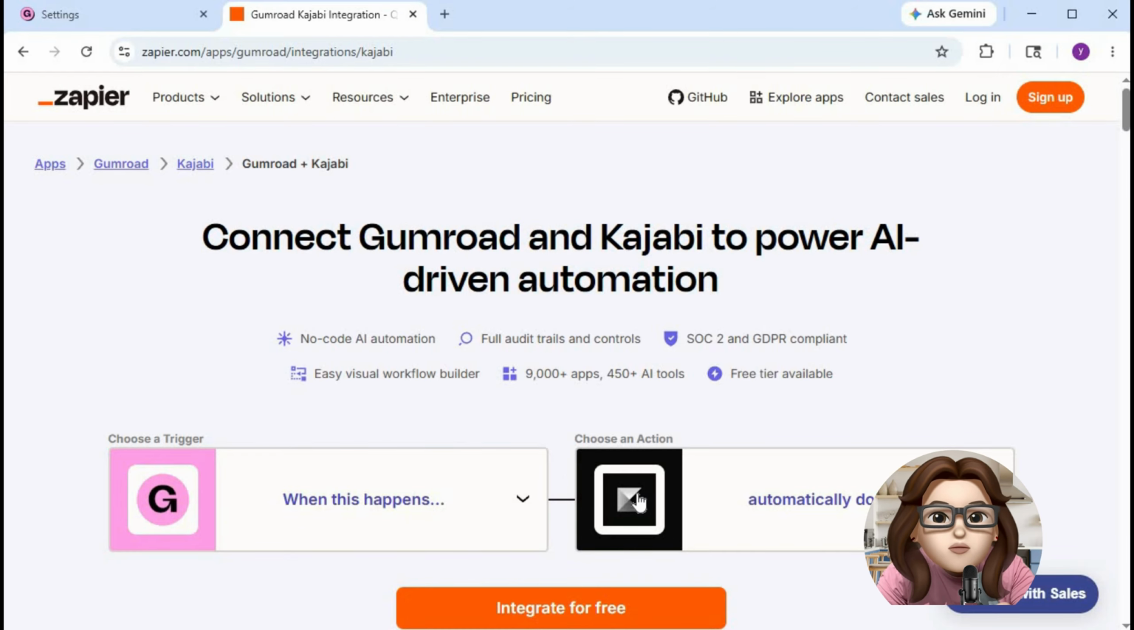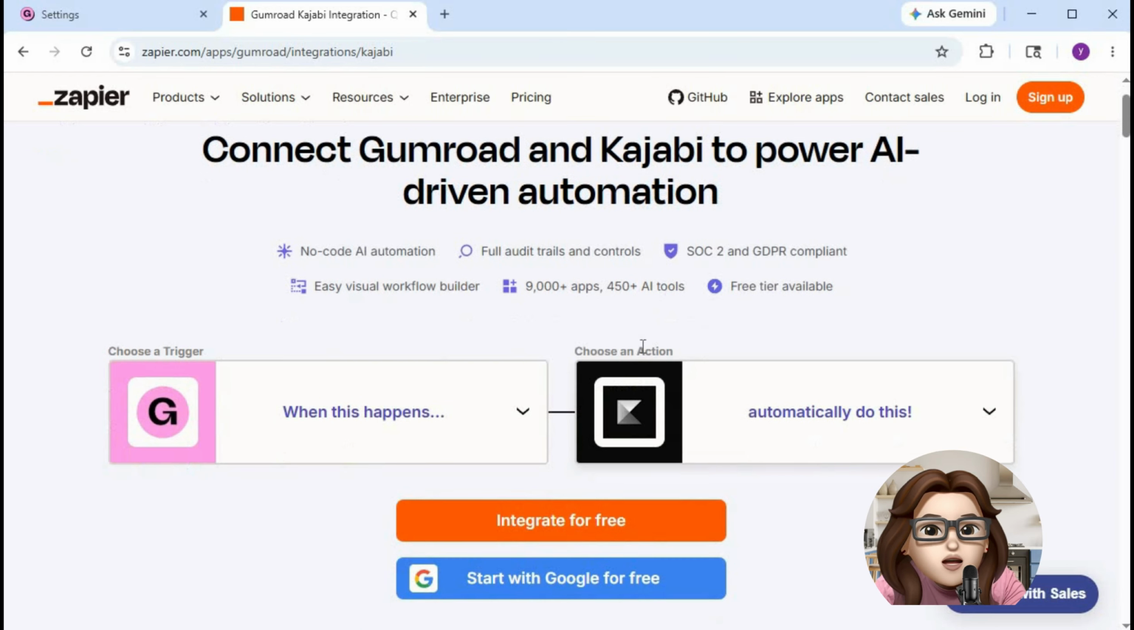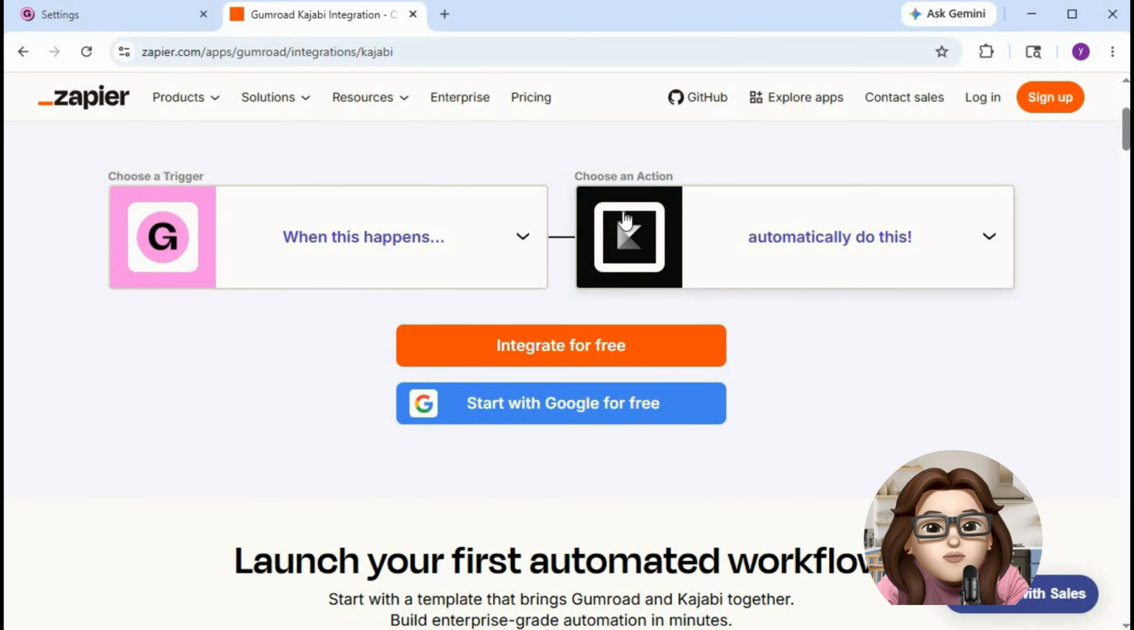Next, connect your Gumroad account using your API key and authorize the connection. After the trigger is connected, choose Kajabi as the action app. For the action event, select Grant Offer or Grant Access to Offer. This allows new buyers to automatically receive access to your Kajabi course or membership.